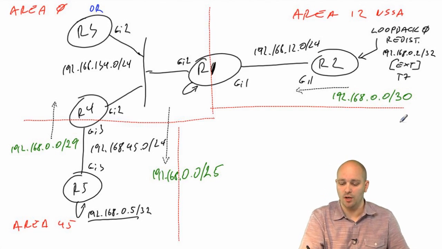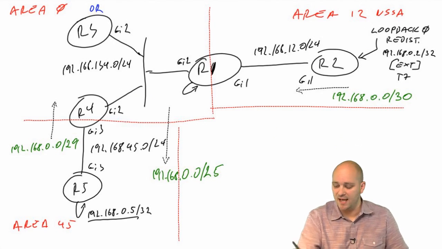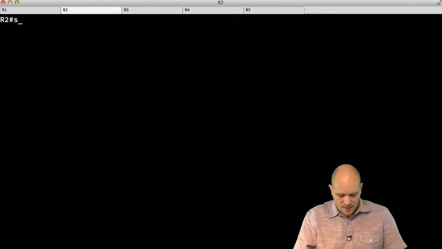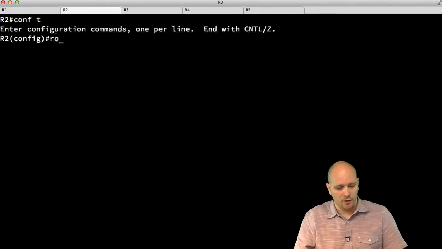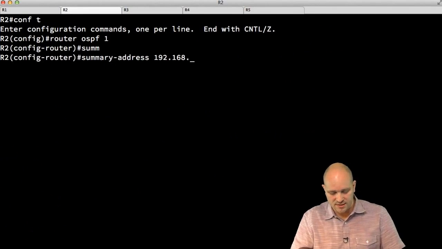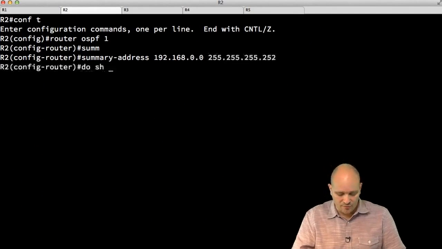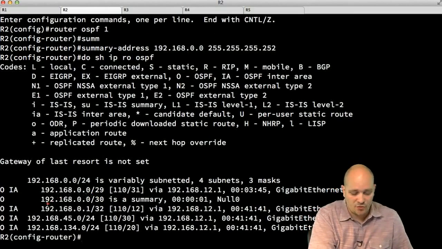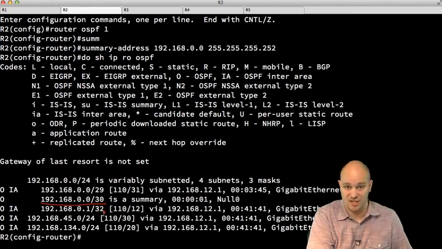This should cover 0, 1, 2, and 3 networks here. So I'm going to summarize this as /30 as it is being advertised into the NSSA area here. So going to my R2, I'm going to say configure terminal, router OSPF 1, and I'm going to say summary-address 192.168.0.0 255.255.255.252. Now if I do show ip route ospf, what I'm going to be seeing is this route 192.168.0.0/30 as a summary pointing to Null0.